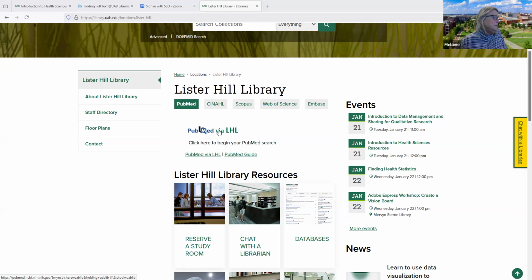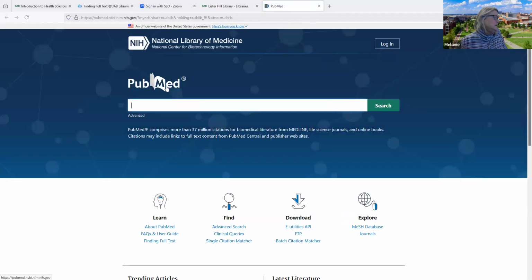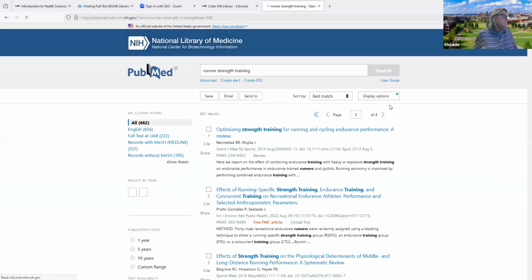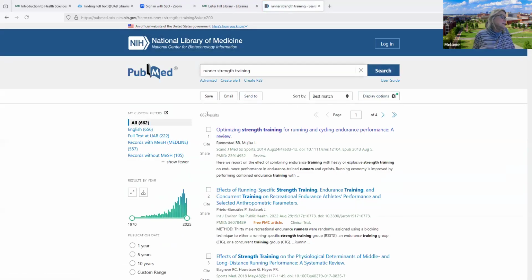So I'm just going to click PubMed via LHL. You see the PubMed screen. I'm going to do a simple search, a simple keyword search. Runner strength training. You click enter or click the search bar. You can see that there's 662 results. It's listing all of my articles.